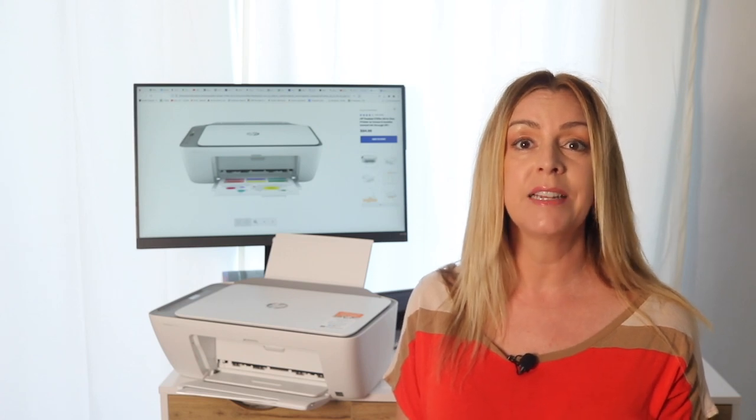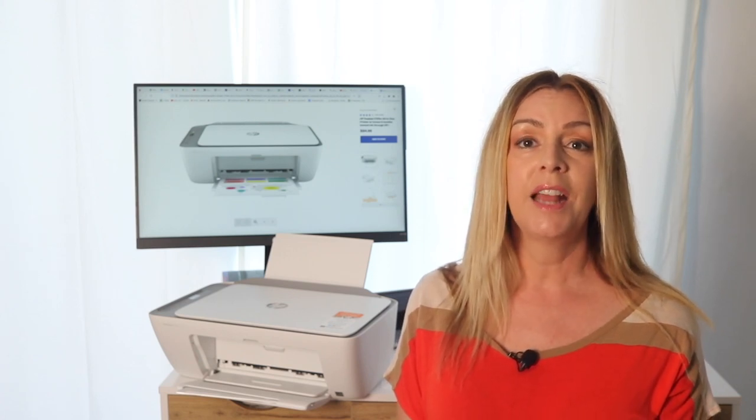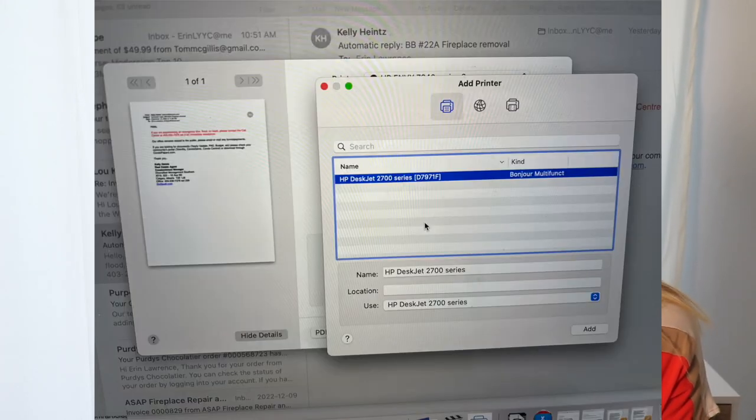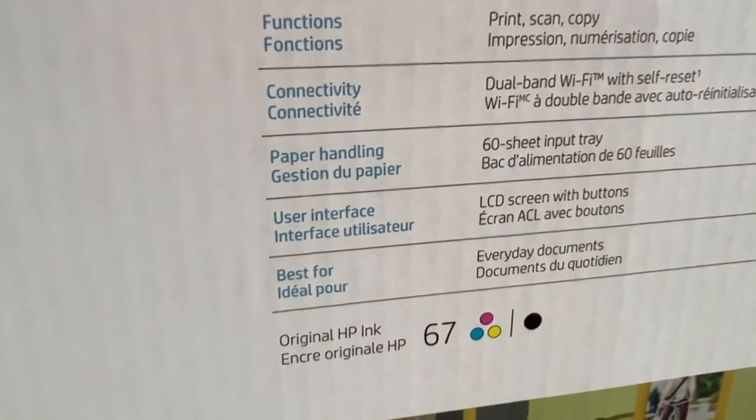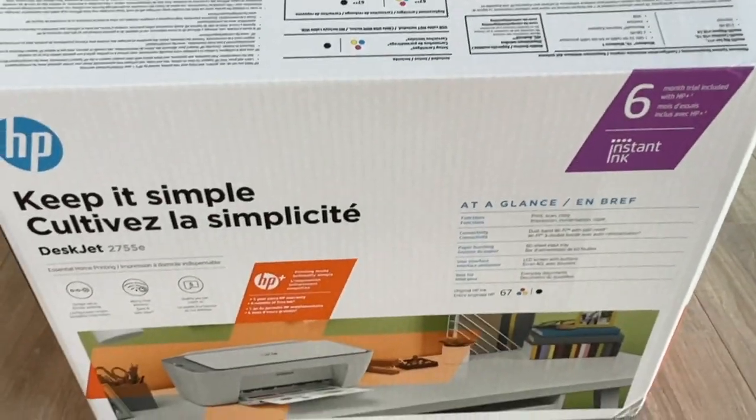HP does offer tech support for getting your printer connected and online if you do need it, and in the past when I have had to use it, it's actually been really great. With this printer though, it was a simple matter of connecting it to my home's Wi-Fi network, which took just a few minutes. HP says this printer is best for basic documents, things like forms or travel documents.